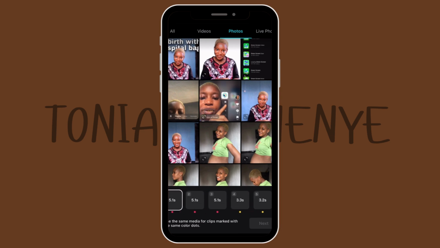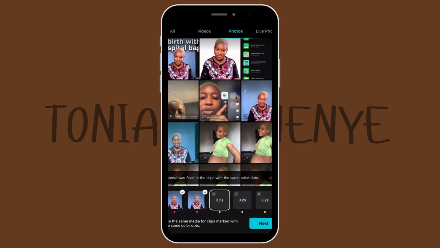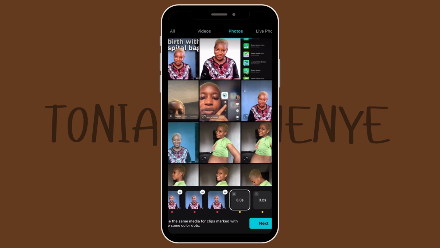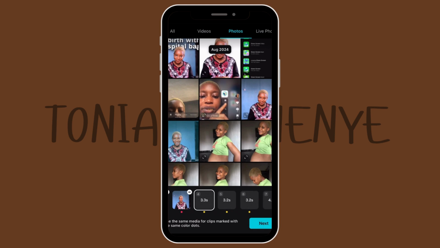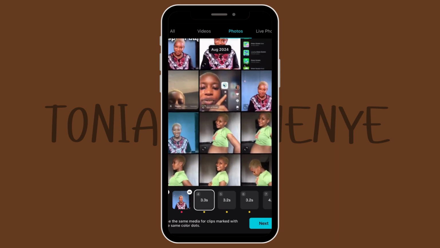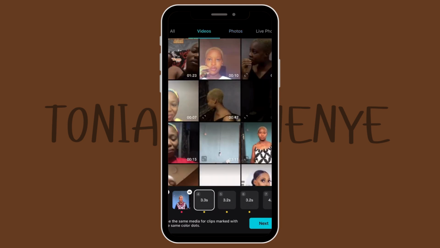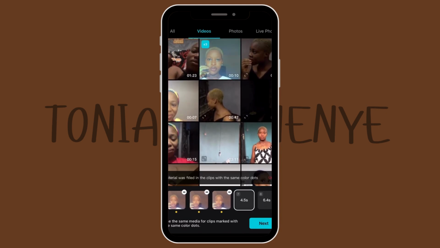So let's select a photo for the red ones. Let me use this one. As you can see, immediately I touched the photo, CapCut automatically added the photo to the three red dots. Okay, so for the yellow one, you can actually add photo or video. So let me just use photo for the sake of this video. I don't really have much videos on this thing now, or let's use one video. I have video. Let's use this one.